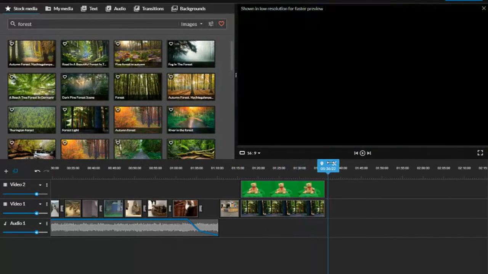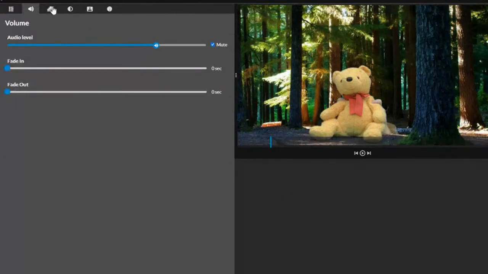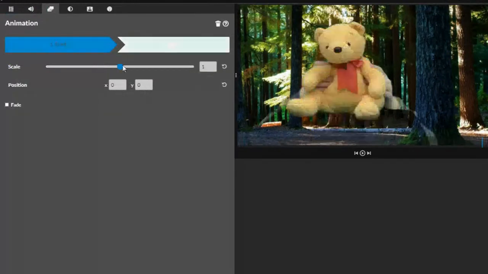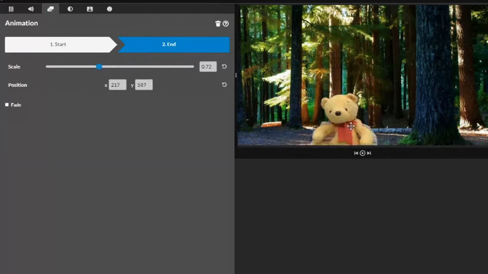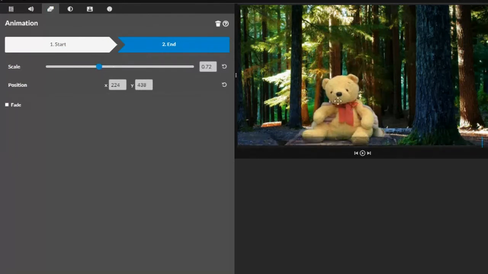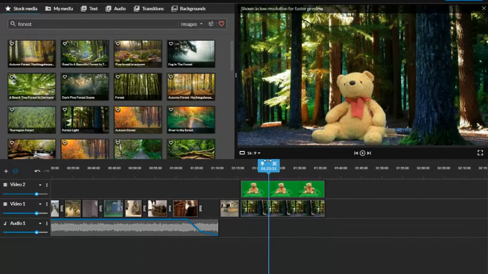Now, this has got the animation where it's moving forward. I can stop that if I go back to my animation and make the end the same place as the beginning. It's a little bit tricky to do that, but that's the reason it was moving, is because the end and the beginning was different.